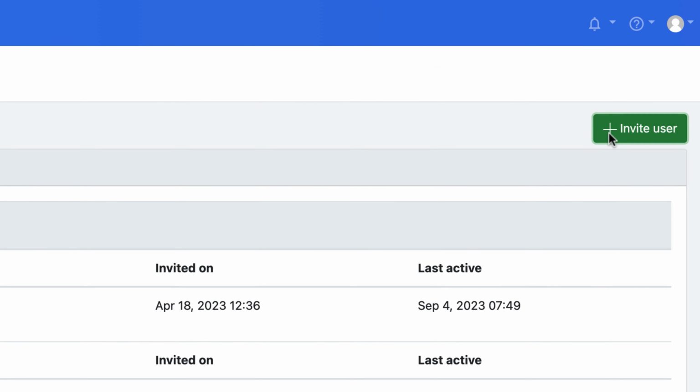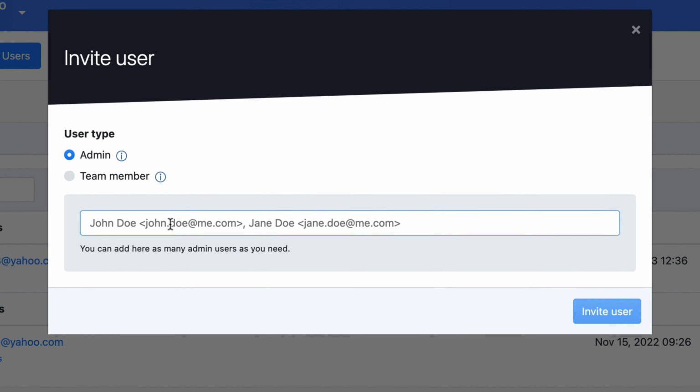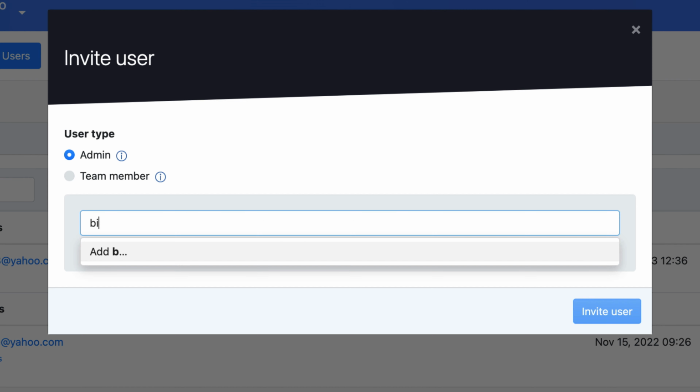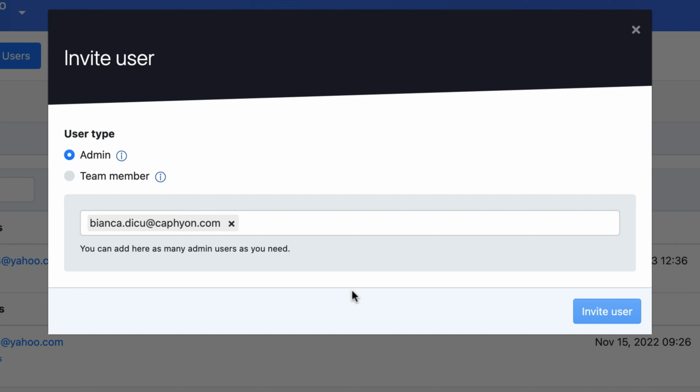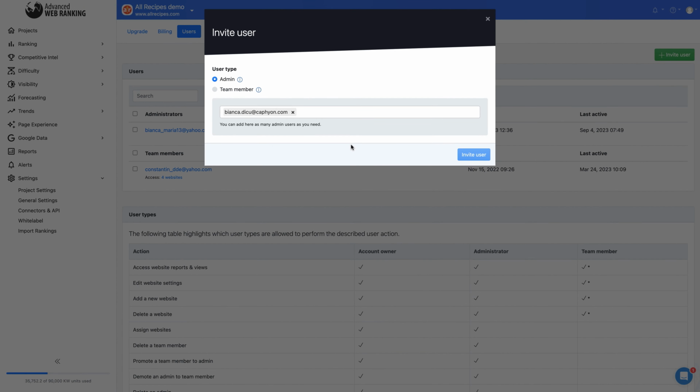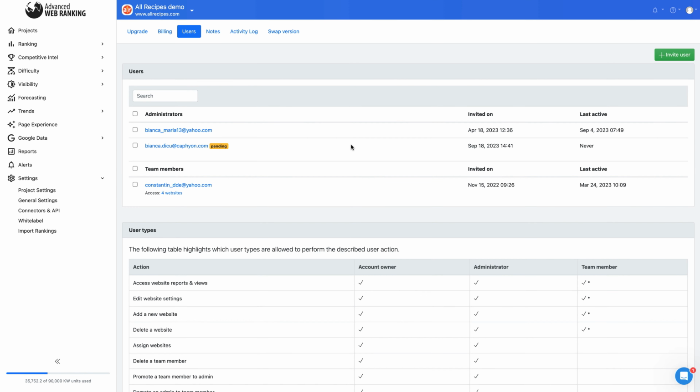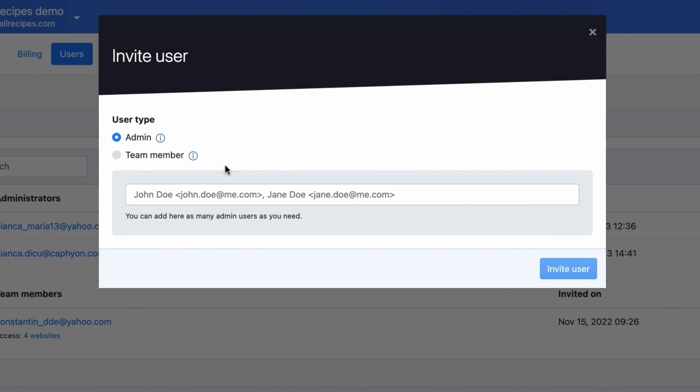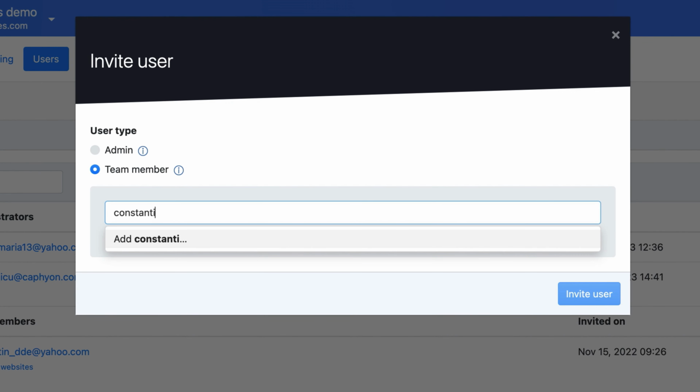Look for the upper side Invite option and choose the type of user you wish to invite. I'll have my colleague join AWR as an admin. She will automatically have access to all projects with read-write permissions. The white label settings are the only ones inaccessible to this type of user. Alternatively, if you choose to invite a team member, don't forget to select the projects you wish to assign access to.